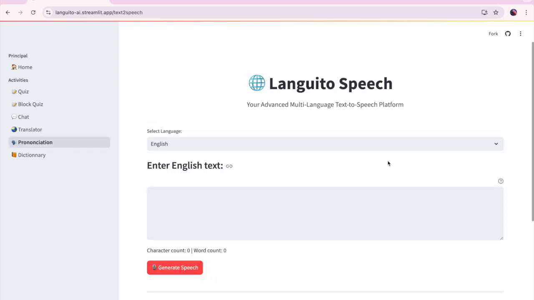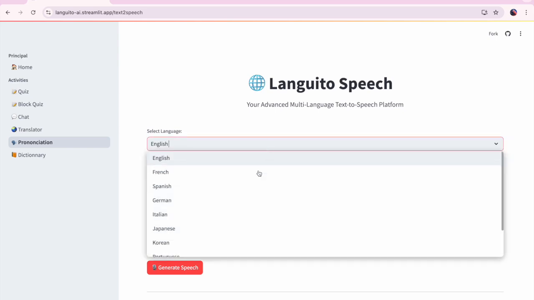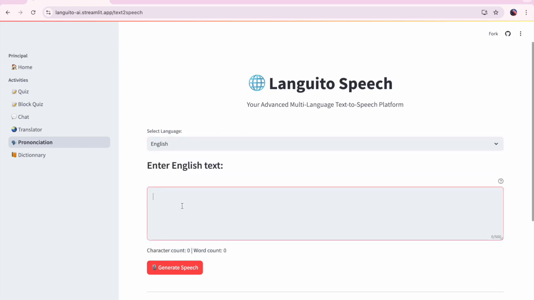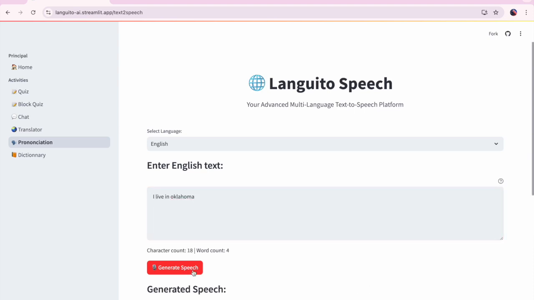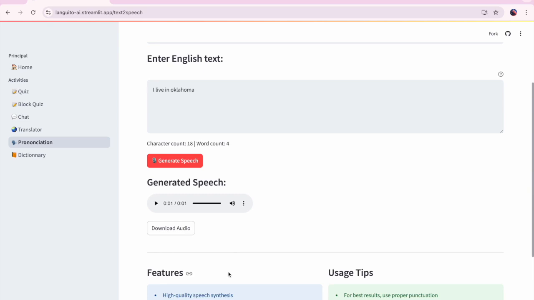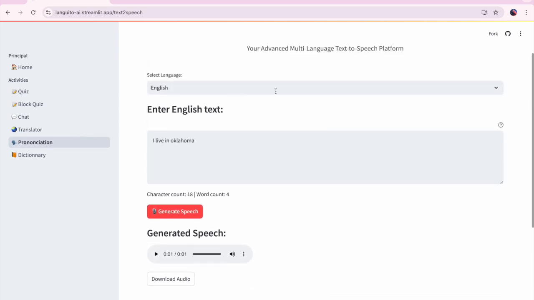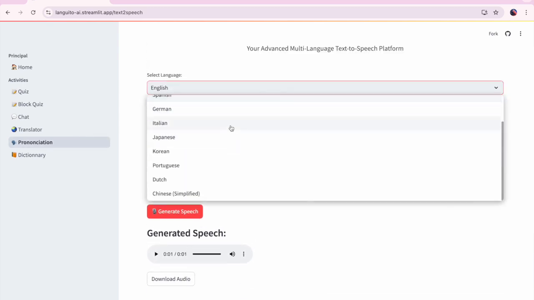We also implemented pronunciation. So we can, for example, enter a text and listen to the generated speech. I live in Oklahoma. Of course, we can select any language we want.